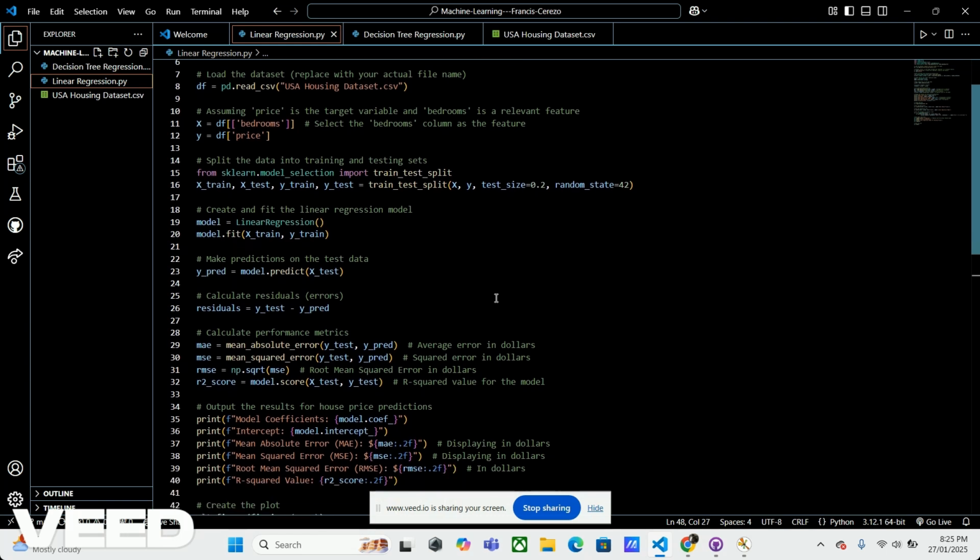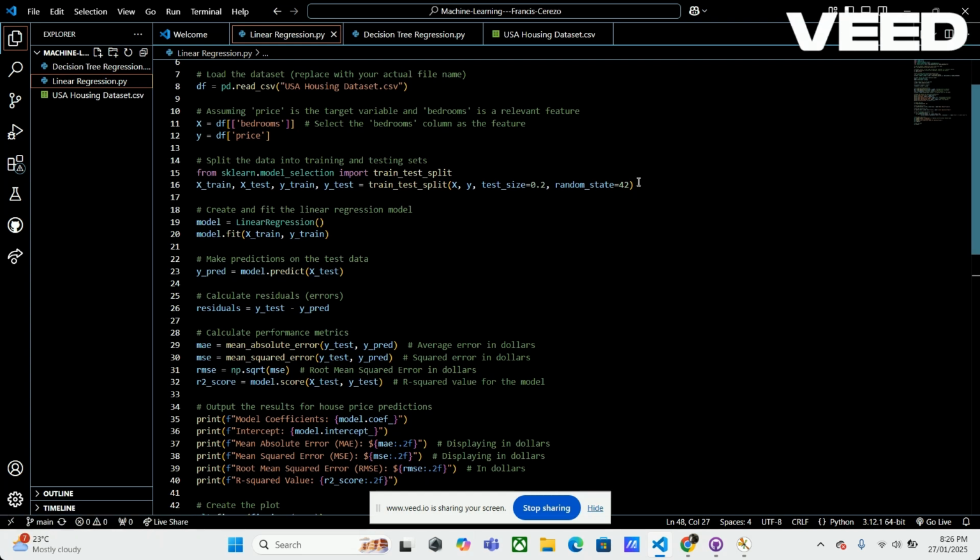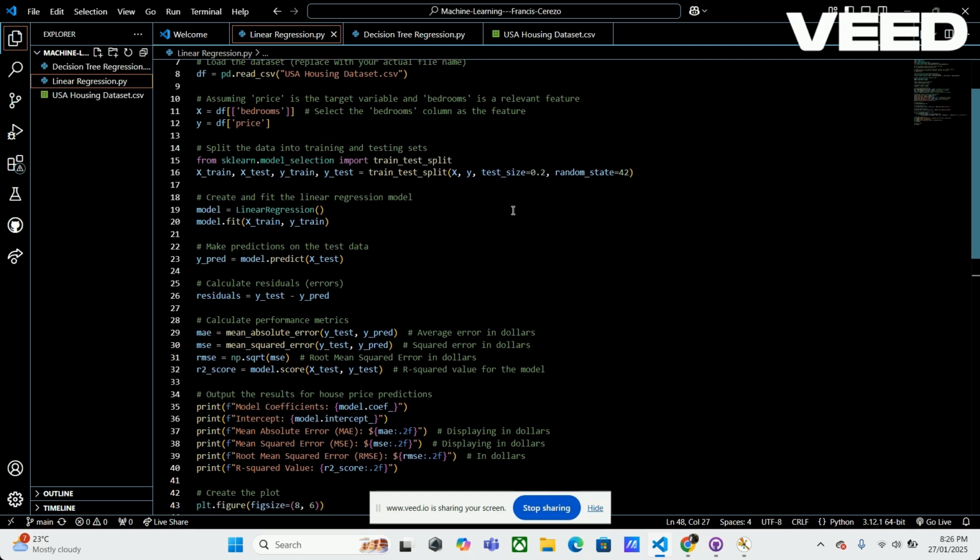After that, we split the data into training and testing sets using an 80 to 20 split. This is to ensure that we can evaluate the model's performance on unseen data. It means that some data are unseen and some data are seen. This function means that it will select the seen data only and not the unseen ones.